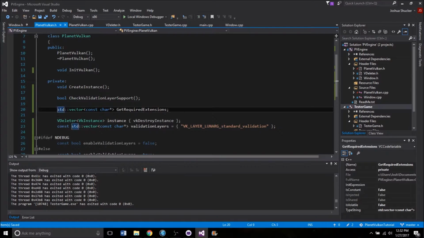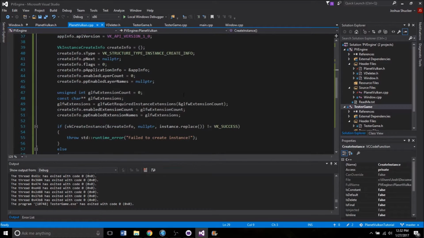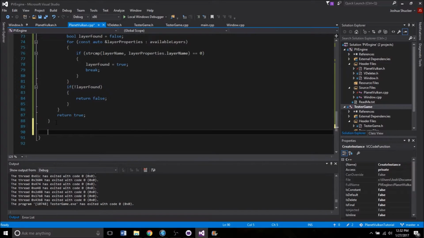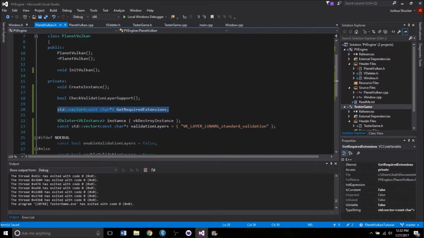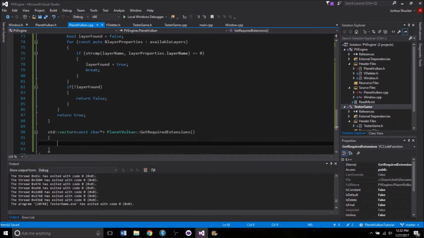So let's go back over to our CPP file, drop down here, and once again, we need the scope for it. Actually, I think I might have, yep, I did. I forgot my parentheses. That's bad. Okay, so we have getRequiredExtensions right here. And what it's actually going to do is it's going to return different numbers of extensions based on whether or not we had the layers enabled, whether or not we need those debug callbacks.